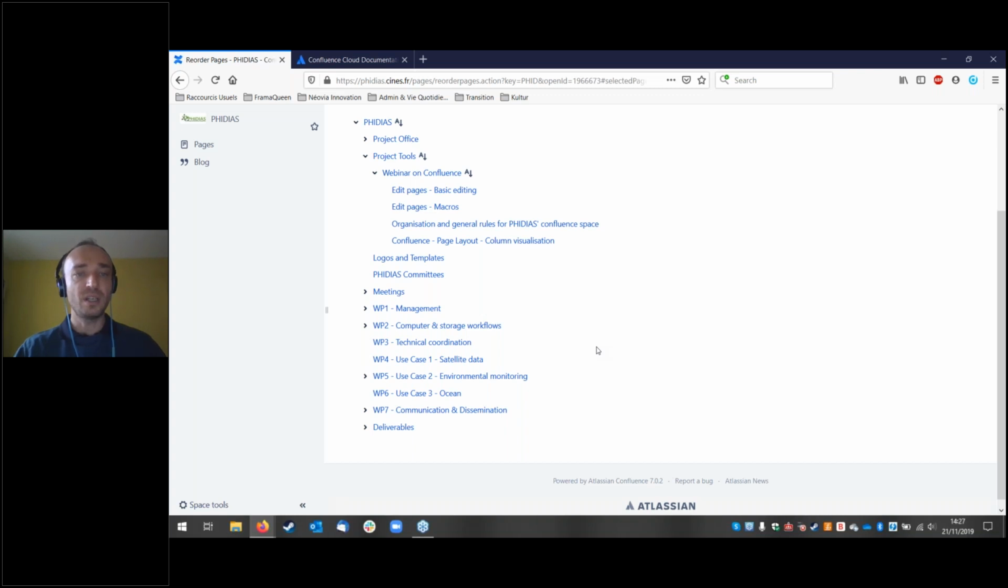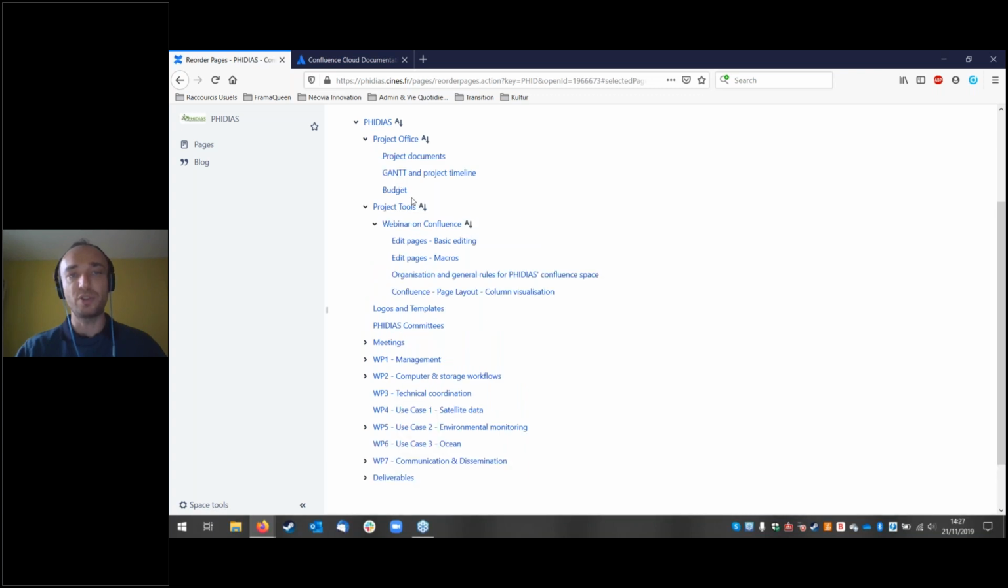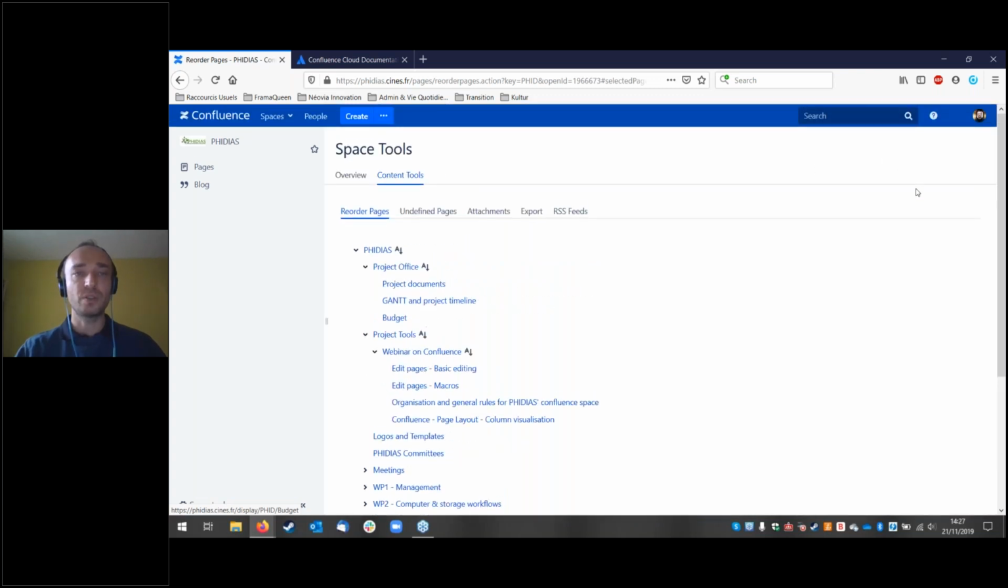So let's say I want to change, in the project office, the budget and the Gantt. I just have to click and drop the budget page here before the Gantt. But of course I can change the budget page's section. Let's say I want to put it at the beginning of the tree structure. It's as simple as that. And I can put it back again. So that's how you can change the position of a page in the tree structure.